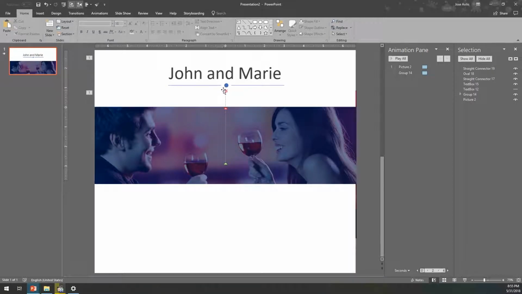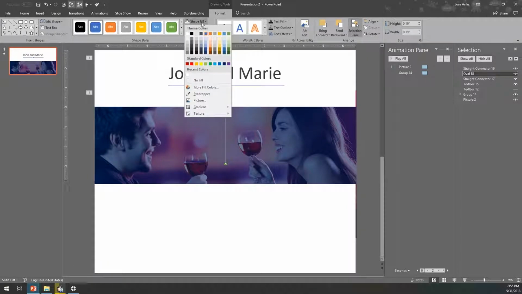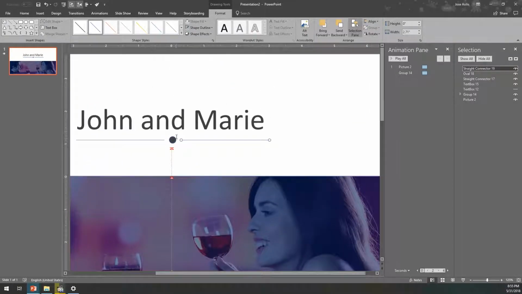Now, the other thing you want to do is we're going to click here. We want to match this color with the color that we have over here. Shape fill, I don't remember now. Thank God for the eyedropper. We'll click here. And see the outline. I think it has an outline. We're going to remove the outline.